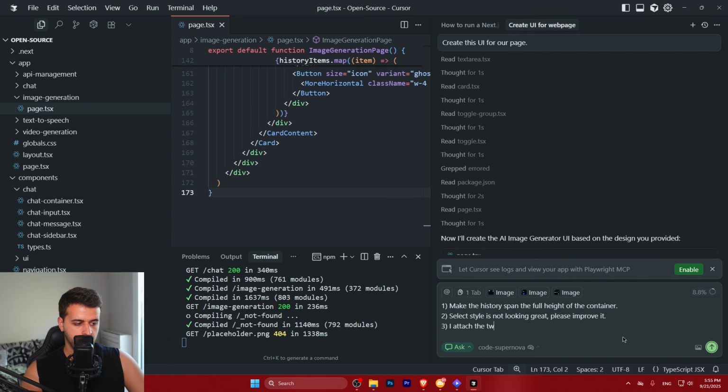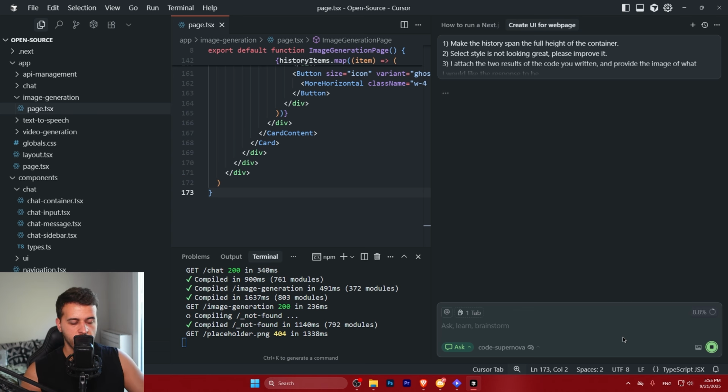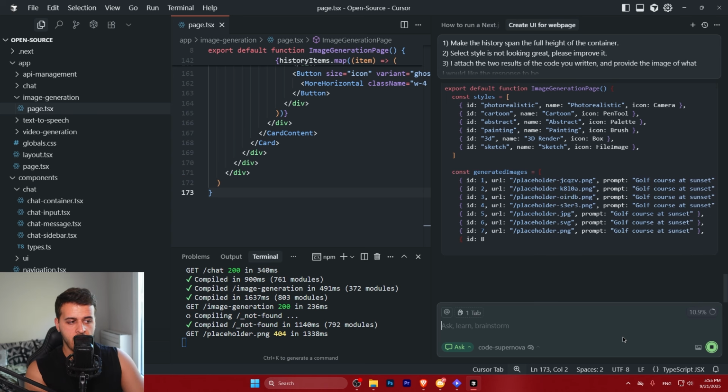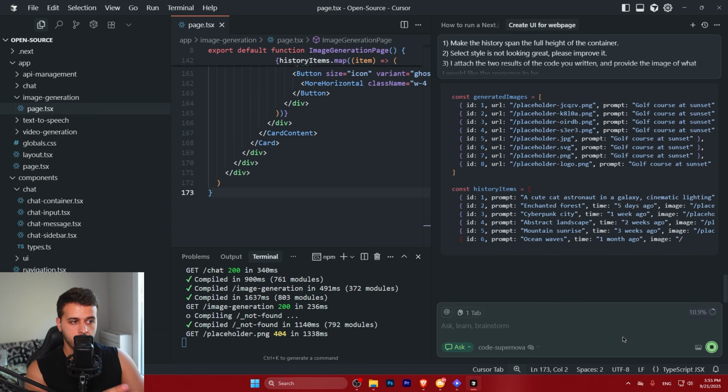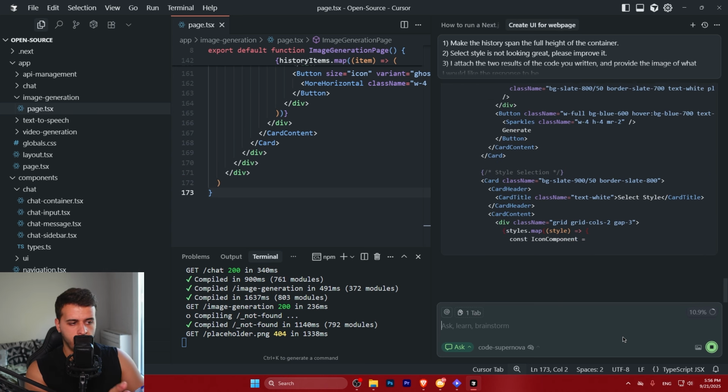Attach the two results of the code you wrote and provide the image of what I would like the response to be. So let's see if this model can actually work and do multi-edit of code using, first of all, screenshots of the code it has written, but also a screenshot of the code I want it to reference. But already I think the model is doing a good job. I'm not disappointed at all with it. I think it's very good.